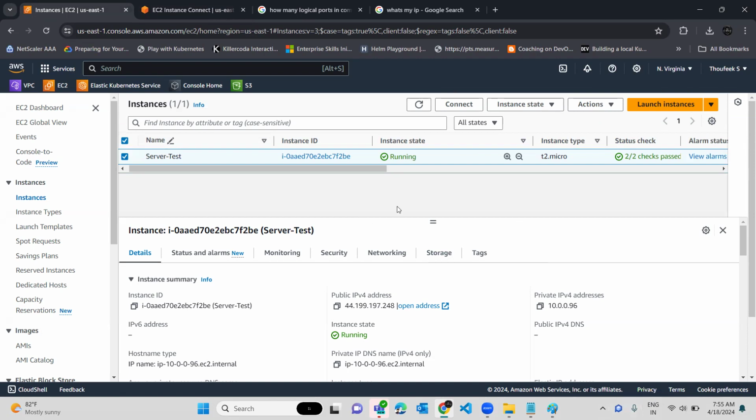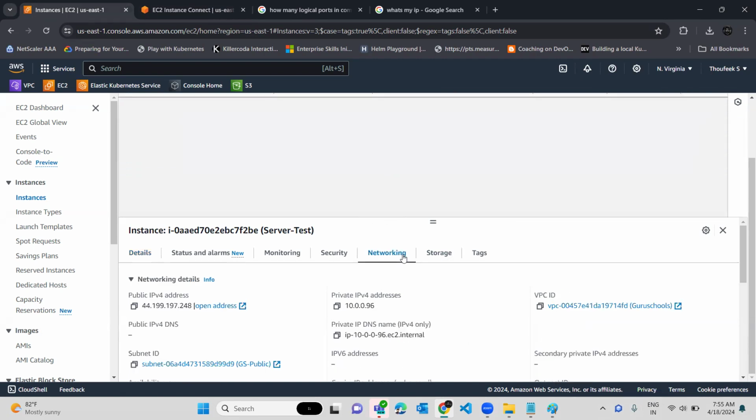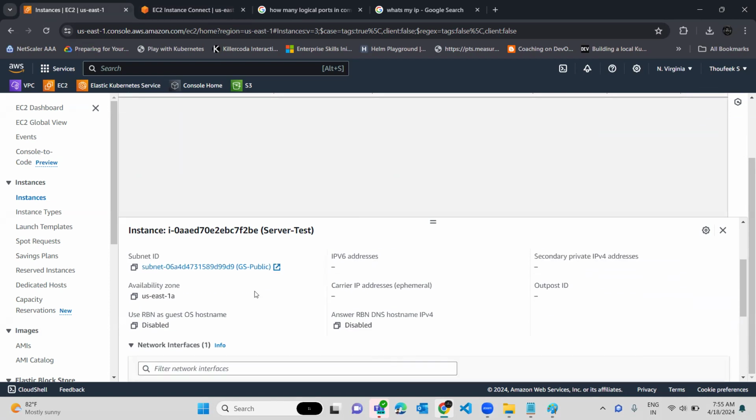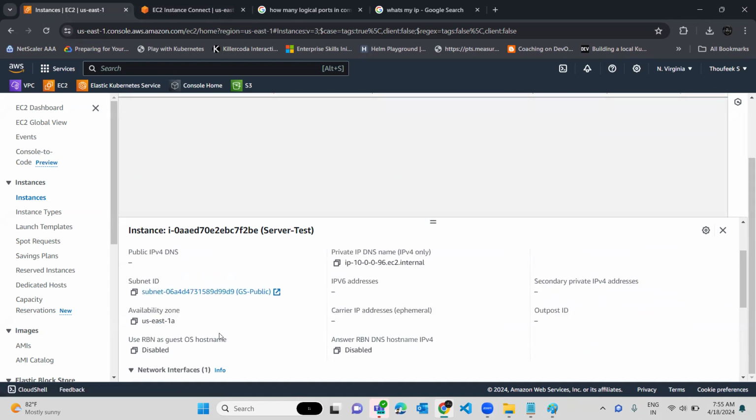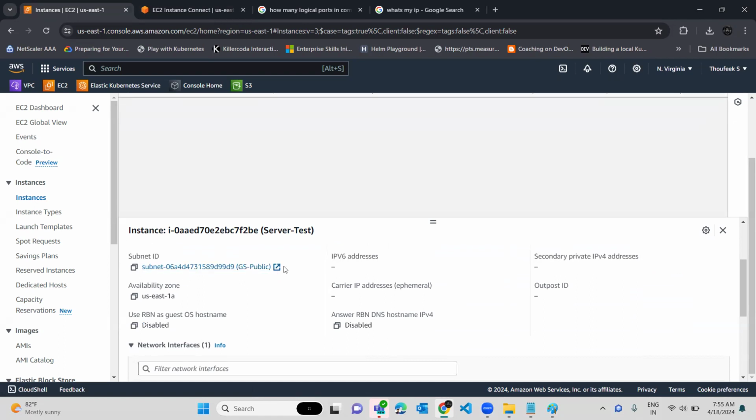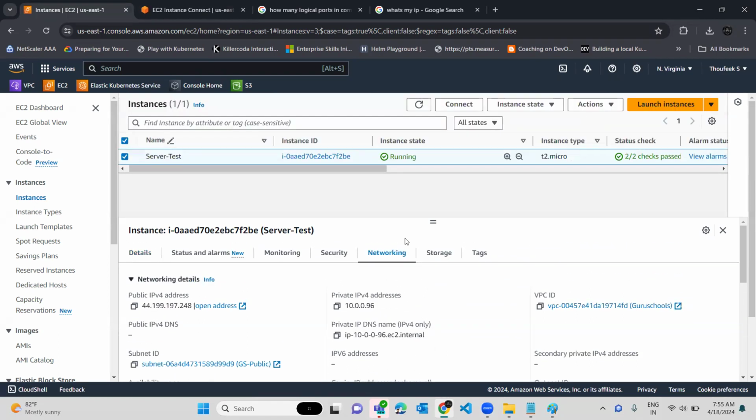Yeah, in the settings, going to the networking, we can see the VPC, subnet, all the things. See, this machine is under the VPC Guru School and the subnet Guru School Public. But while we were doing the configuration, we didn't associate it, right? Did it auto associate? No, we need to choose the corresponding VPC under the network option.